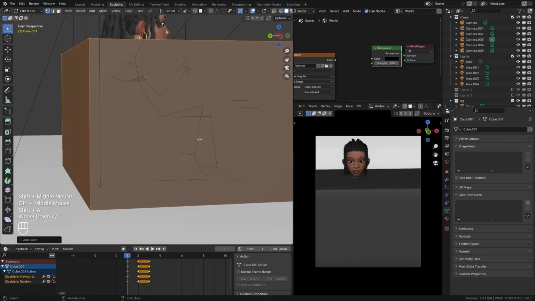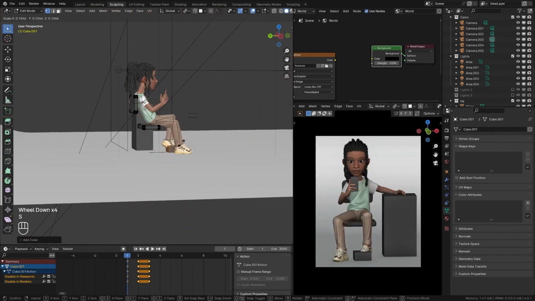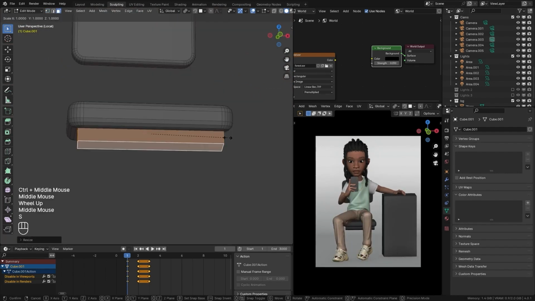And then to finalize the sculpt, I modeled basic props for the scene using basic modeling techniques.